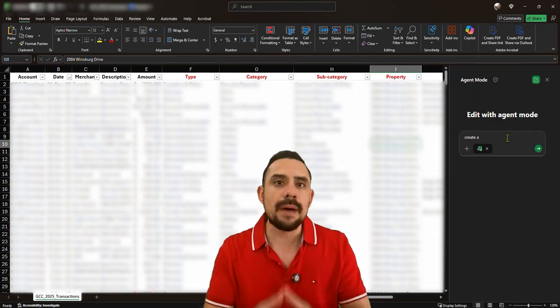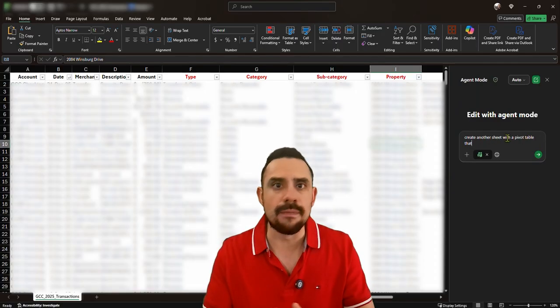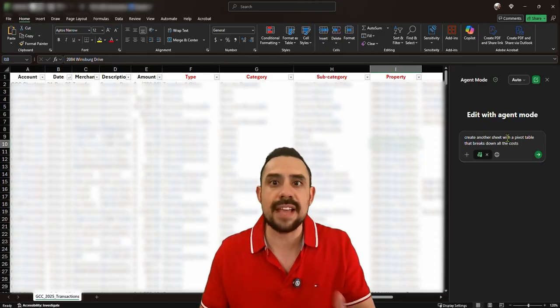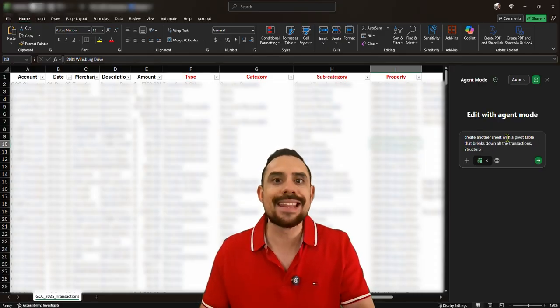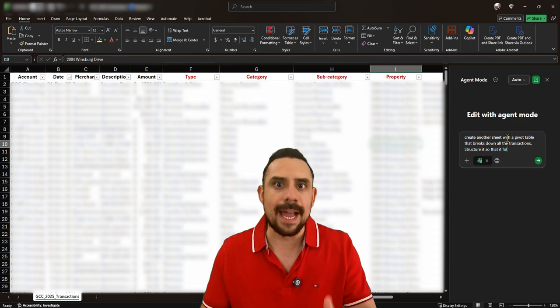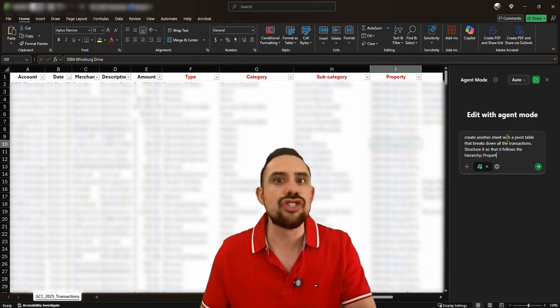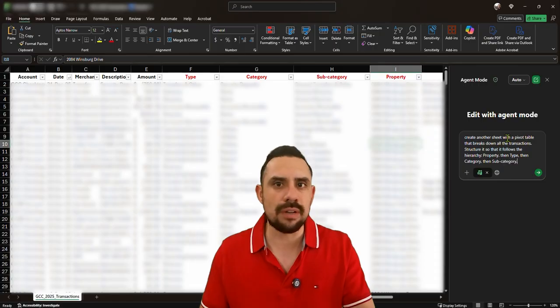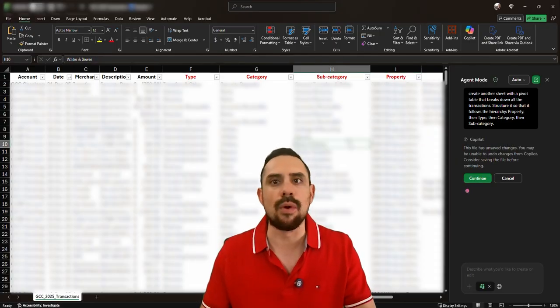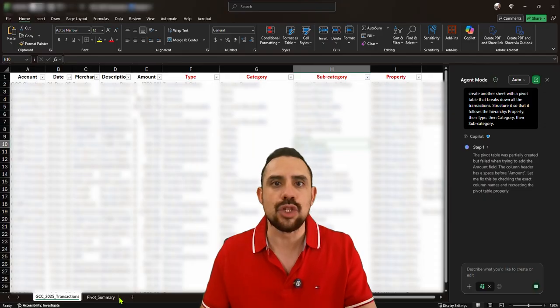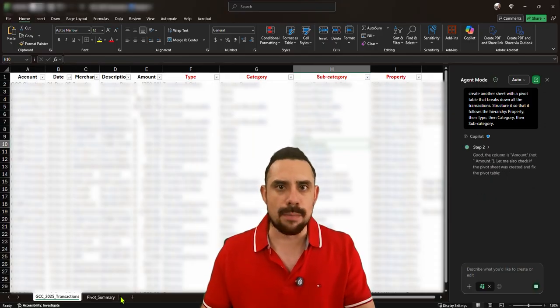So here is my raw data of only two of my properties, organized by various categories and cost. In the past, you'd have to get pretty good at creating Excel pivot tables just to make sense of all of this. Now, I just tell Microsoft Copilot exactly what I want in plain English. I'm asking it to structure this into a hierarchy by property, then type, category, and subcategory.